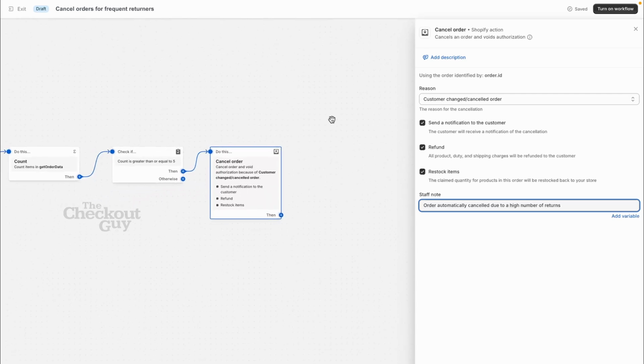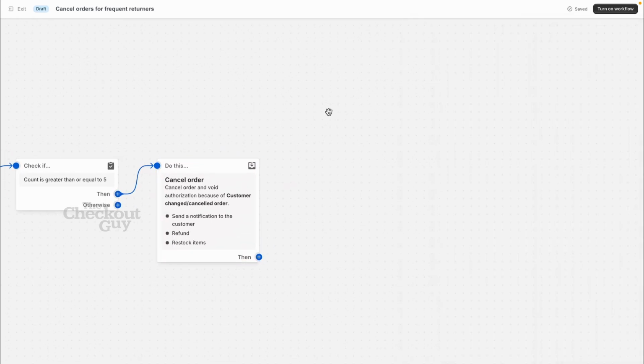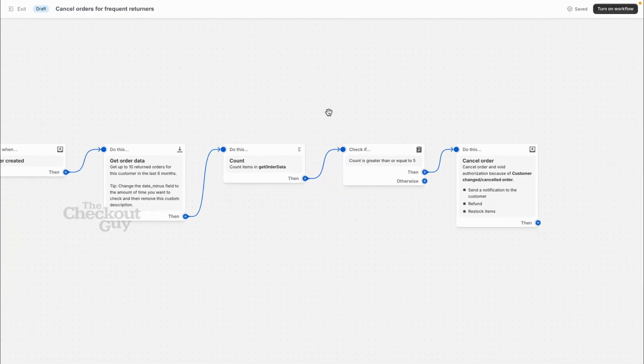So this is how you can create a workflow, or Shopify Flow, where you can cancel the orders for frequent returners.